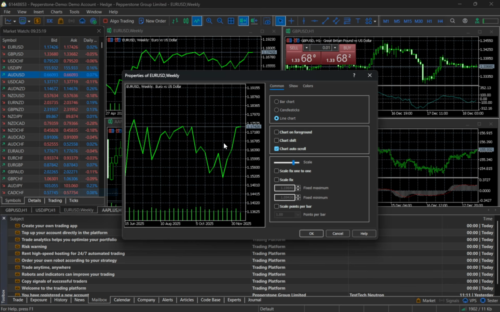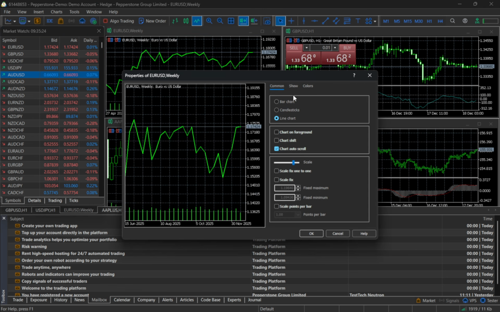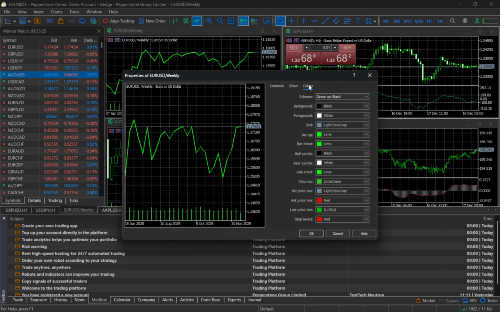In the Properties window, go to the Colors tab. Here you can set the background, grid, and foreground, which covers axes, scale, and text. You can also define colors for up and down bars or candles to make bullish and bearish movement pop. Choose a line color if you use line view, and adjust volume colors.